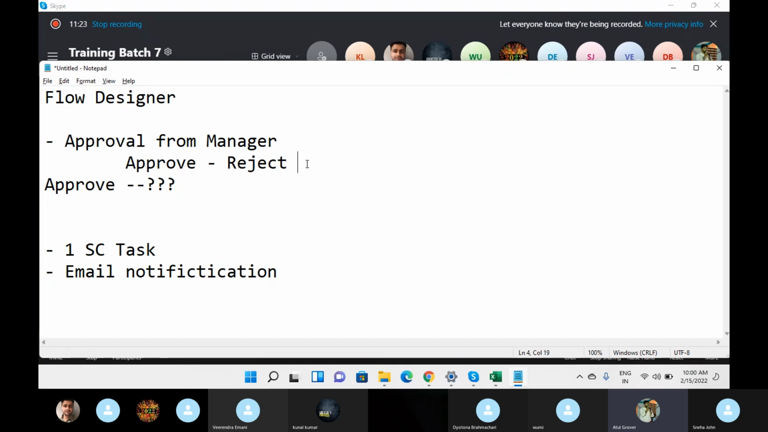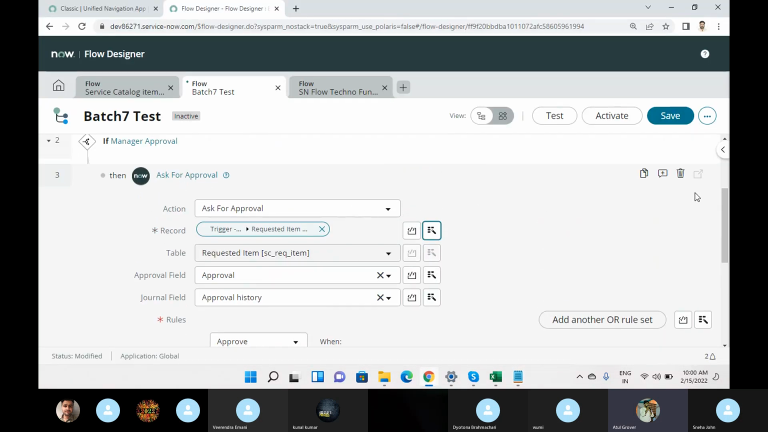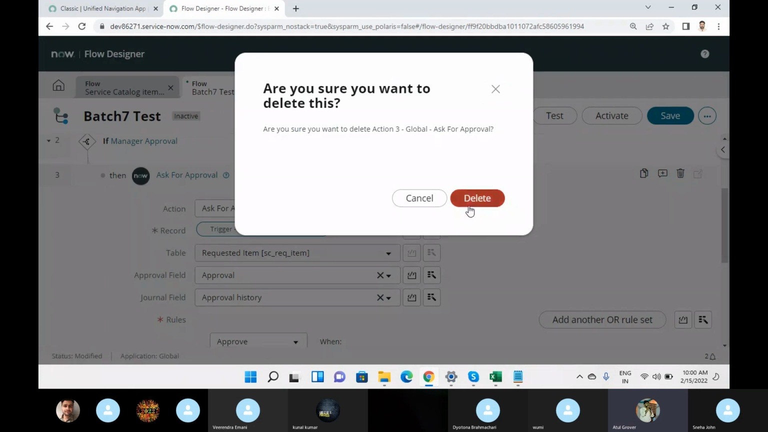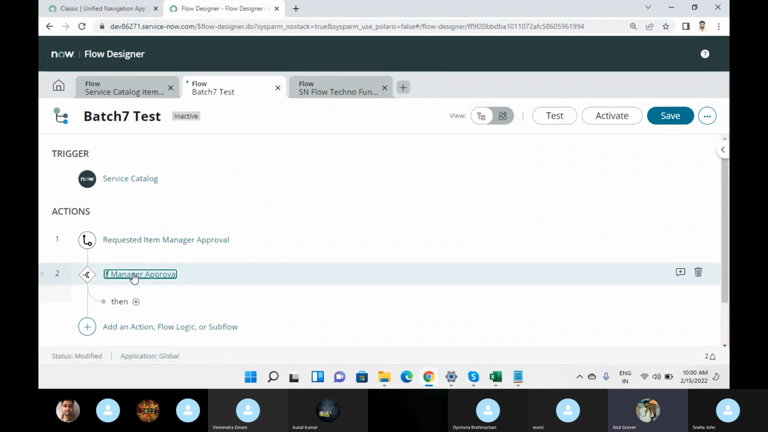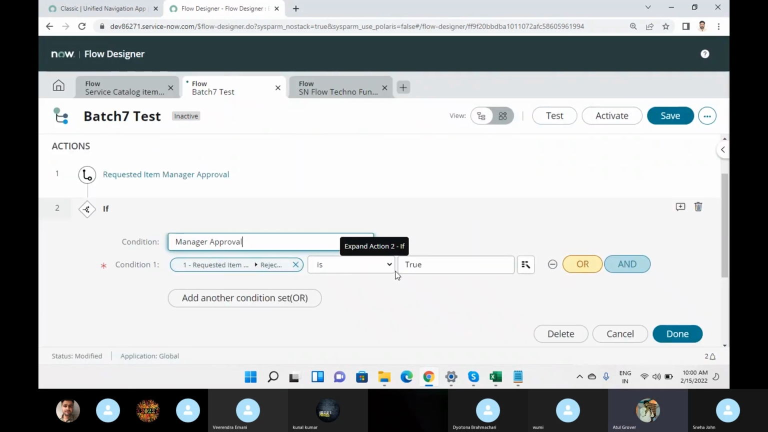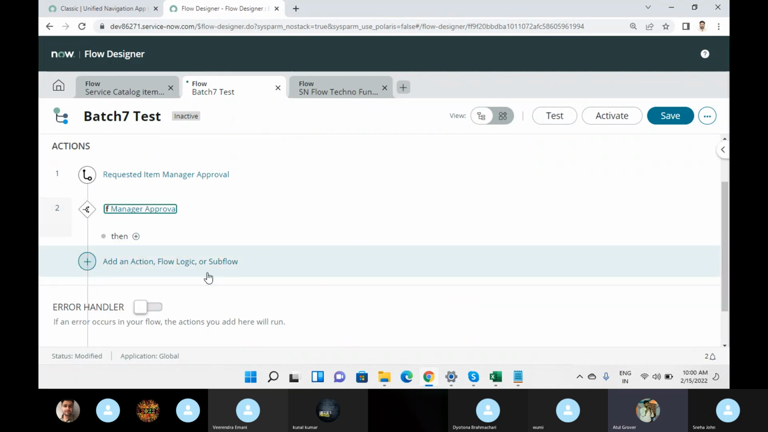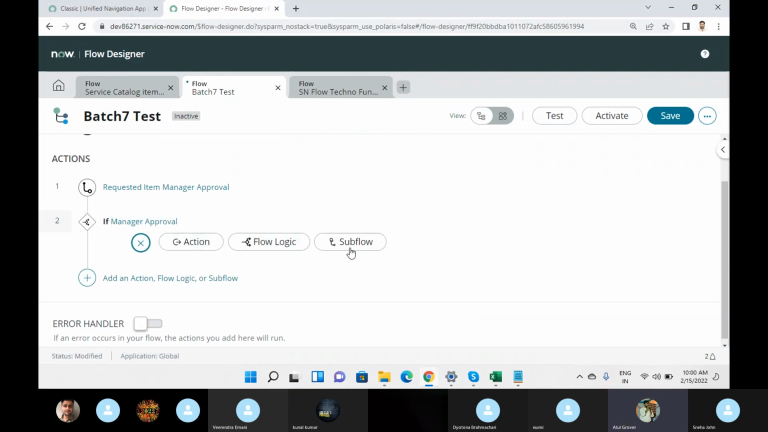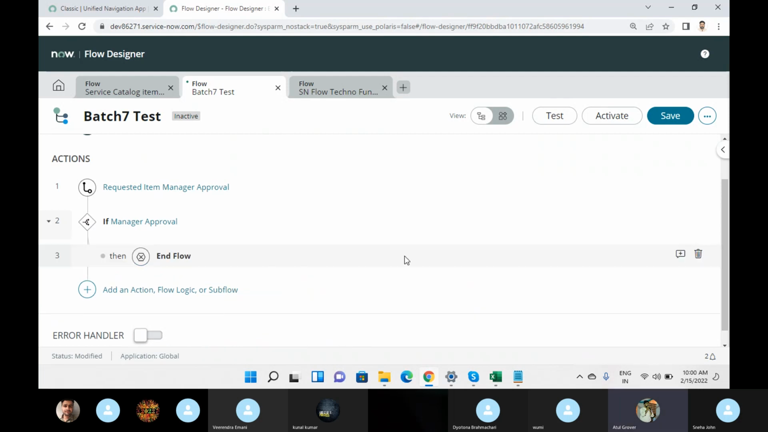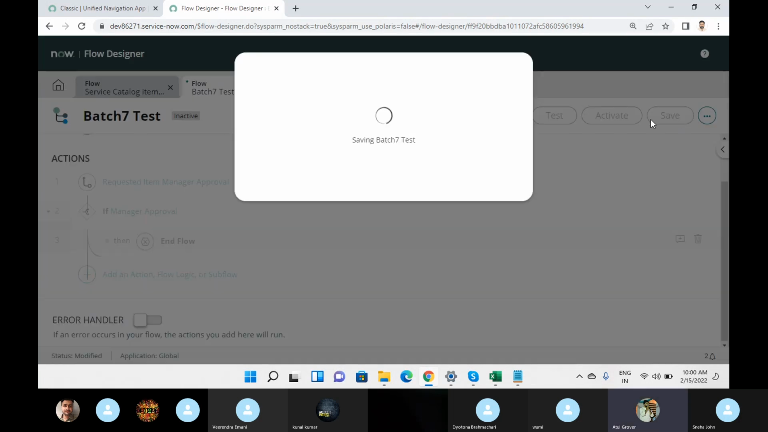So what I'm saying here, if reject, then end the process. Let's go here. Let's not pick up this, otherwise it will create unnecessary confusion. If the manager rejects, I put it here, reject is true. Then end the process. End flow. Done. Simple.